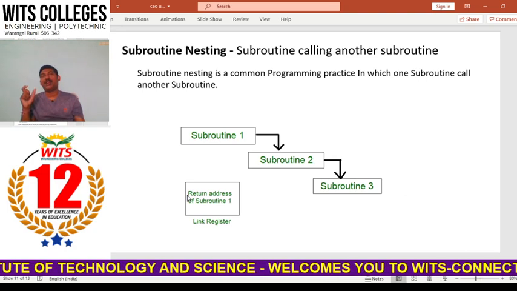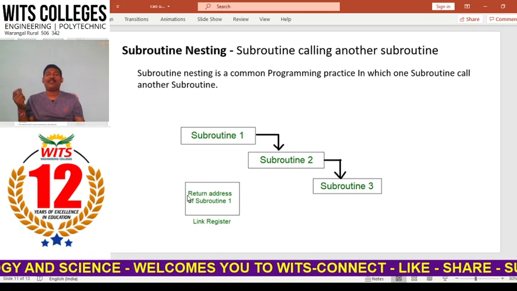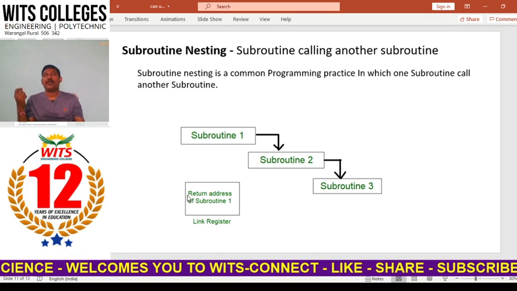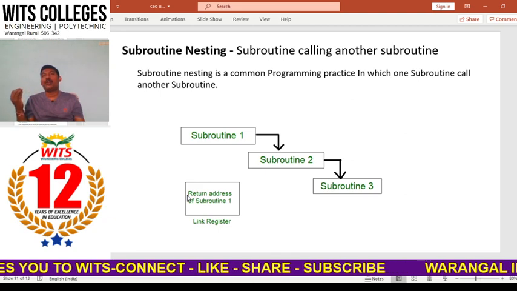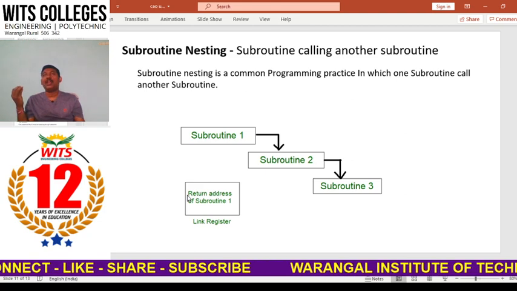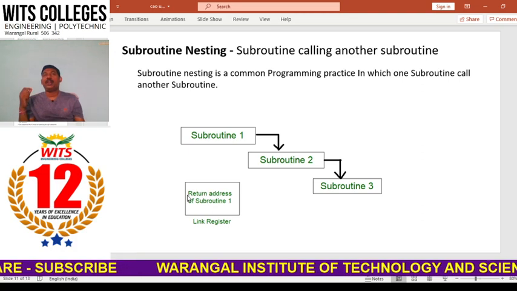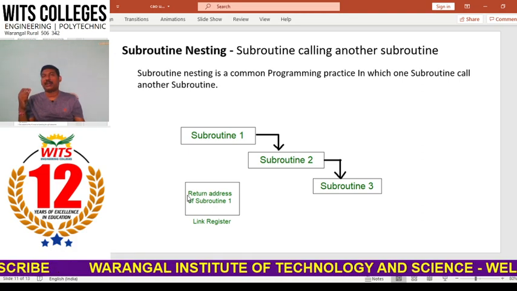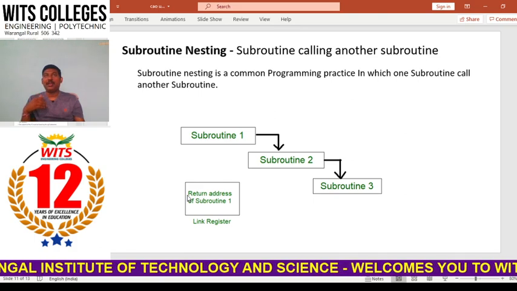So that is the nested loop. Nesting means a loop within another loop. In the same way, we have subroutine nesting. A subroutine calling another subroutine is called subroutine nesting. If in a particular subroutine we are calling another subroutine, then it is called subroutine nesting. Subroutine nesting is a common programming practice in which one subroutine calls another subroutine.